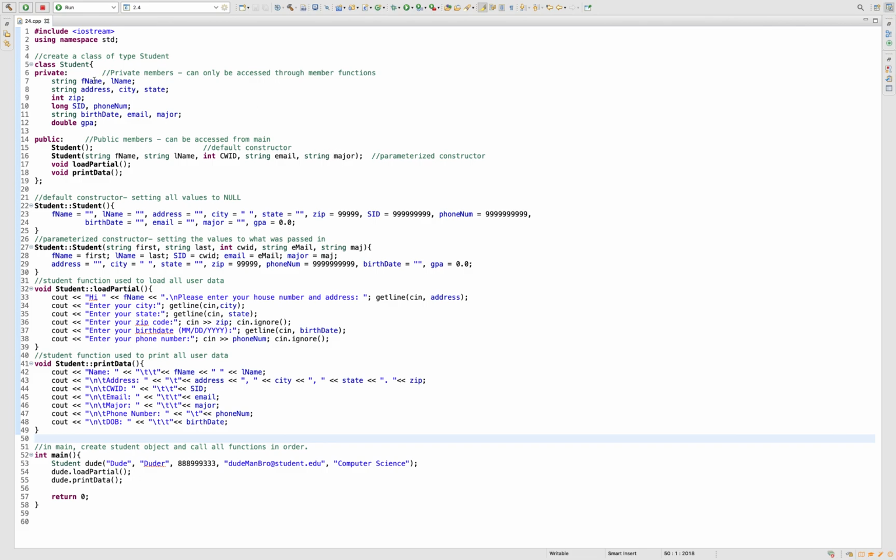Inside here we have 12 variables. So this is a partially parameterized constructor. It assigns values for these 5 and then auto assigns values for the remaining 7. Next we have two functions. We have a load partial function, which must load the remaining or load what's necessary, as well as a print data function.